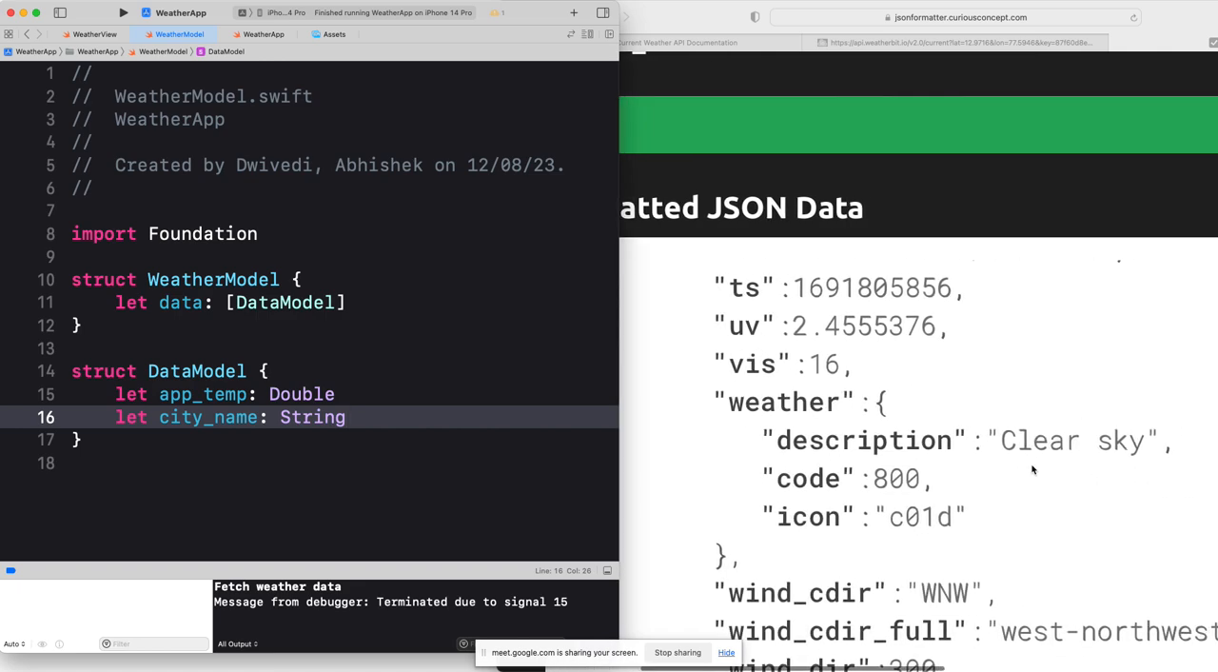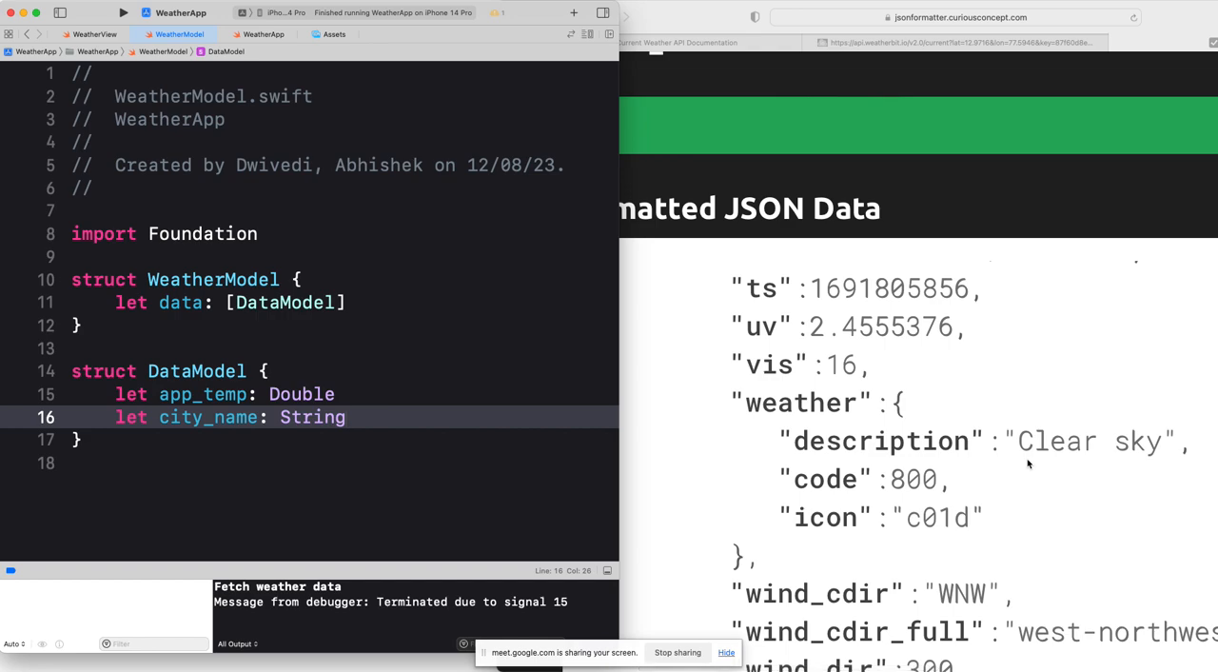We need description, clear sky. Can you tell me how to do it? This is the weather dictionary again, right? If this description was inside this only, then we can directly put it. But this is weather, and then inside it a dictionary. So you tell me how to do it. If you tell, I'll be very happy.